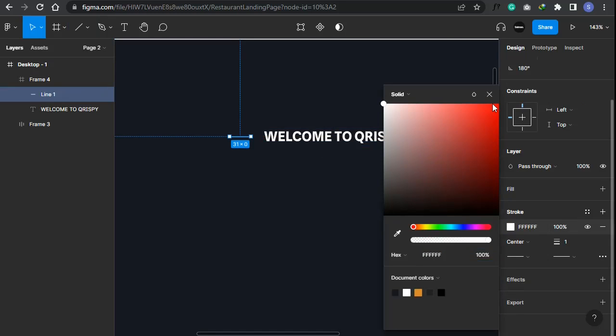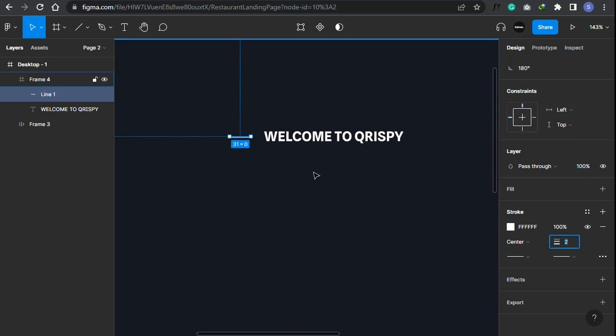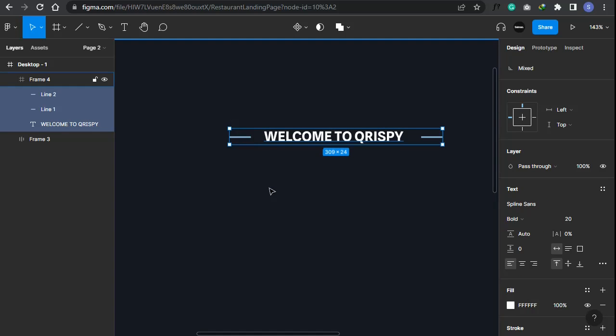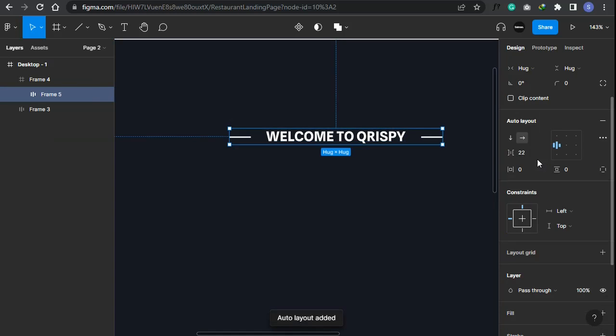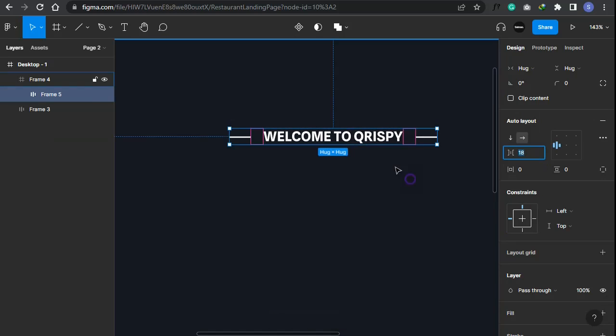And I'm gonna select this line and draw it like this. Change the color to white and give a height 2 pixel. Duplicate this, select this and auto layout. Space is going to be 18.